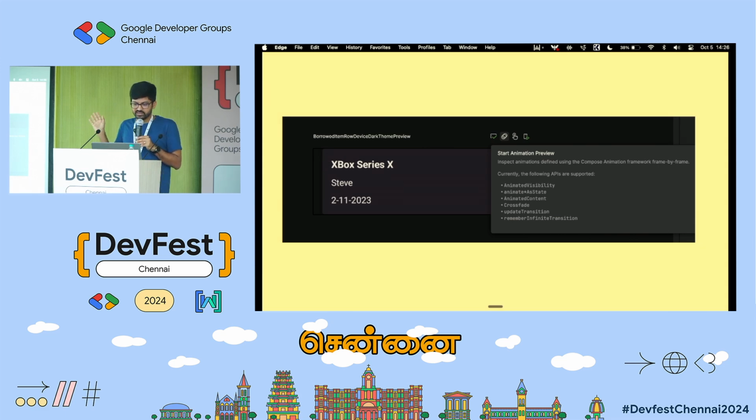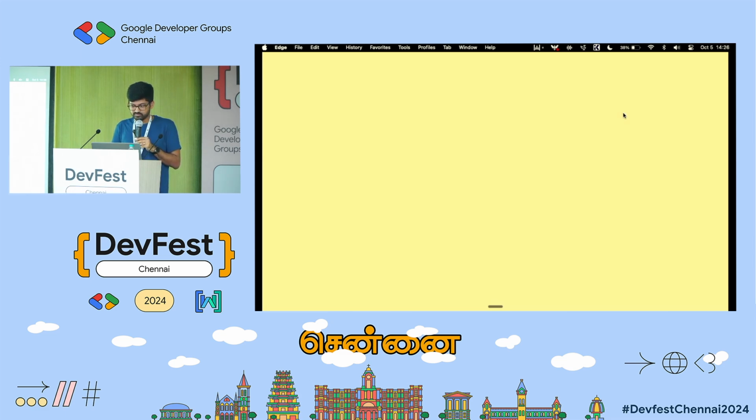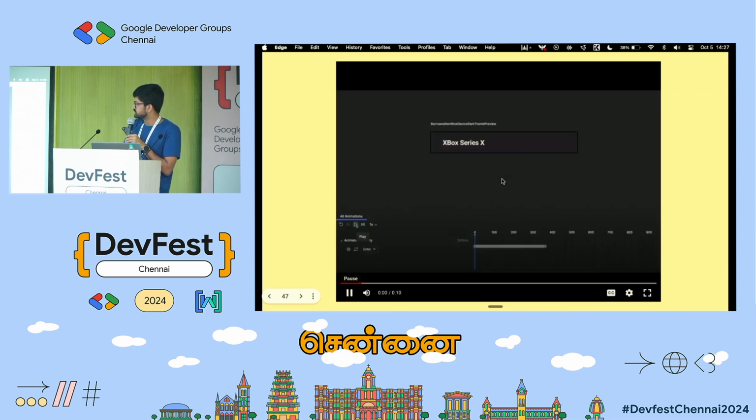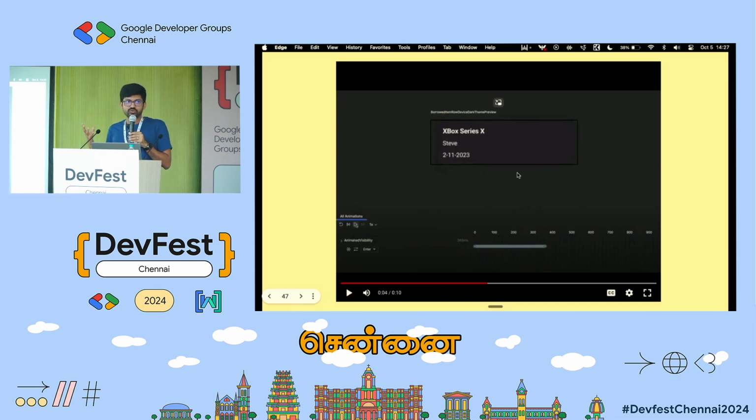But right now we're interested in animation previews. I start the animation preview. Let's see if the video plays. Awesome. I'll just run it again. So this is a very simple animation, so it's fairly easy to do in the editor. It's not visible as much, but there is a way of changing the entry and exit.